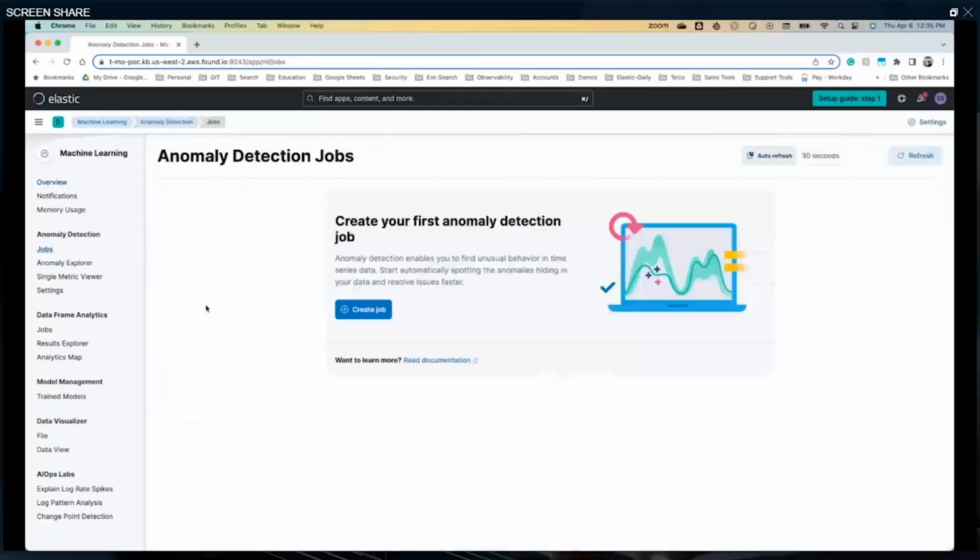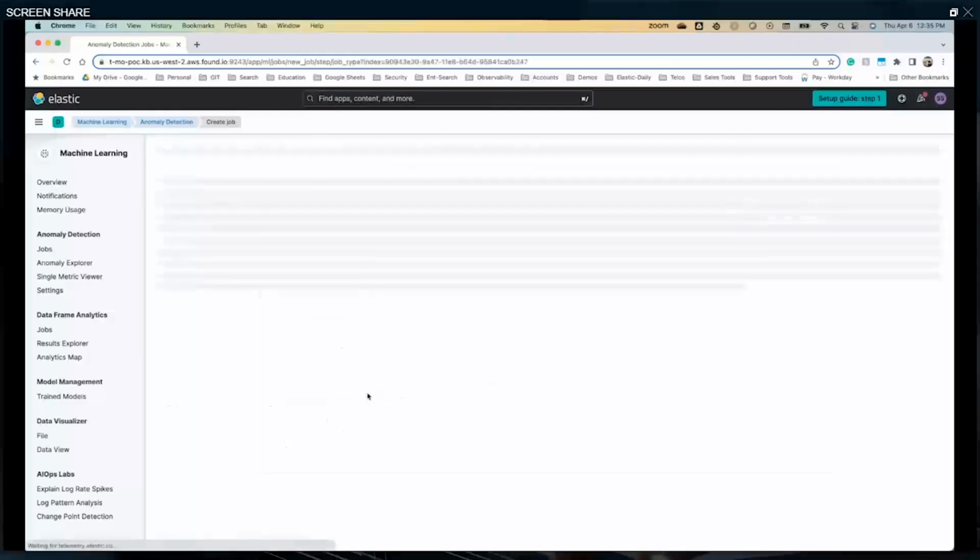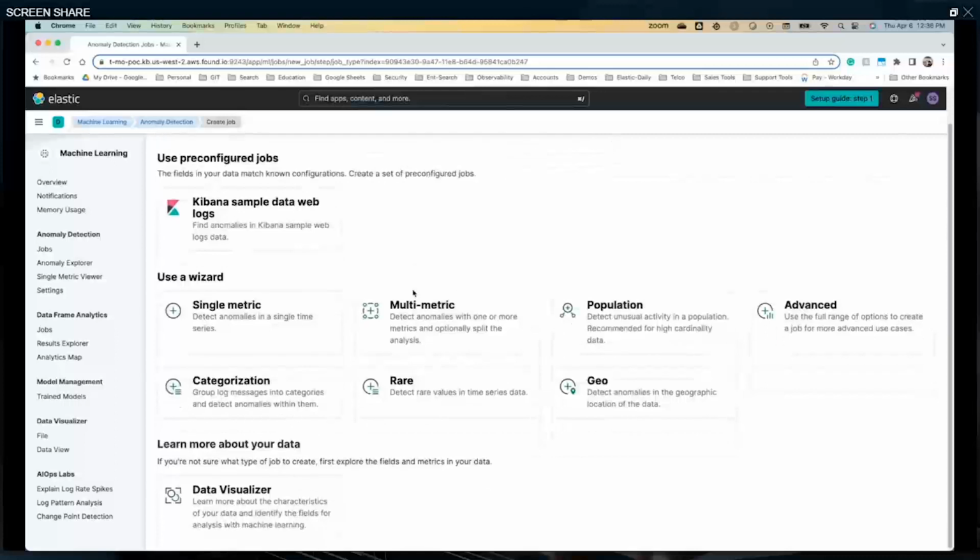So, for example, let's create a simple machine learning job for you. I'm going to create an anomaly detection. Click on create job. I have to choose a data set where I want to create it. I can choose any data. I'm just going to choose some sample logs here, and then I have the option of either a single metric or a multi-metric.